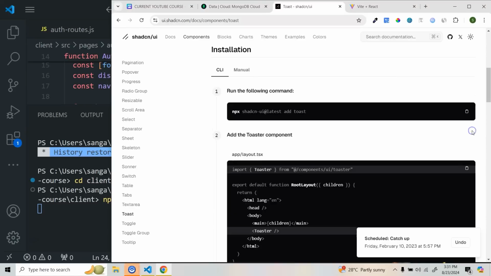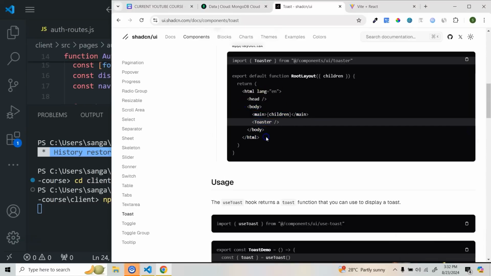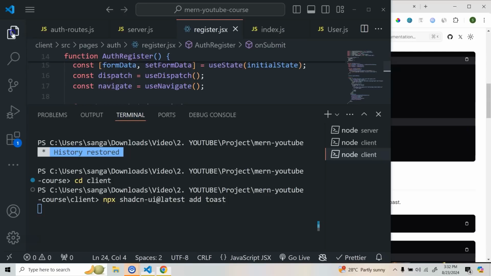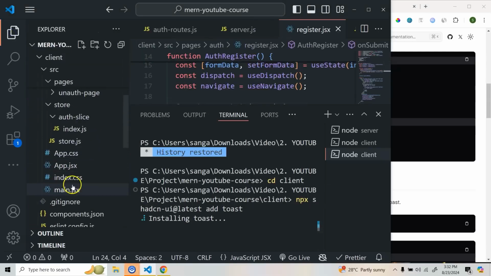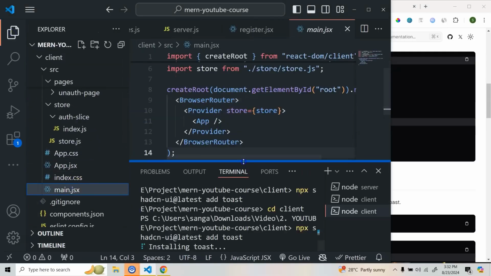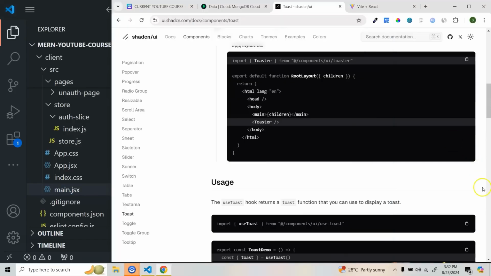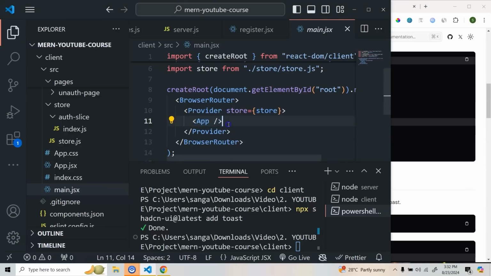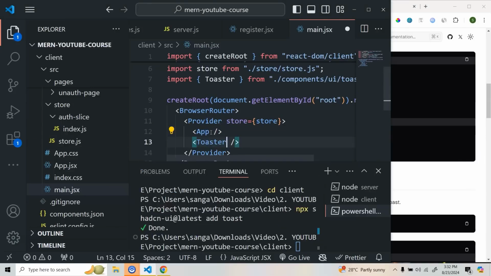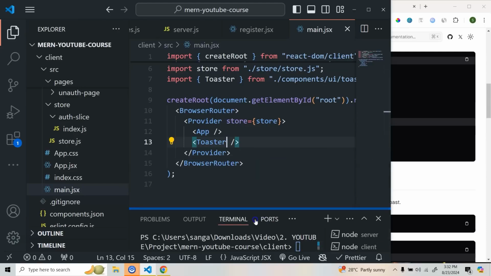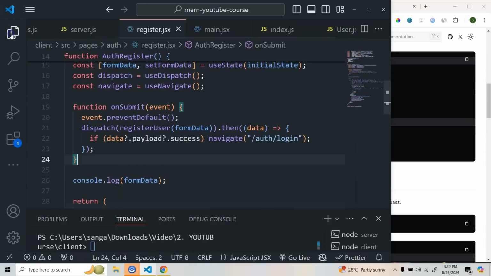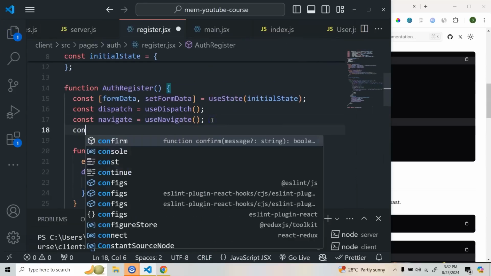So how this will work, right? First we need to basically use this in our main component. So if you go to the main.jsx, you can basically add it here. So simply you can pass this toaster component here, and this we need to import, save it, and then you can also add it in your app component, that will also work. Let's go to our register, and then I'm going to use this.